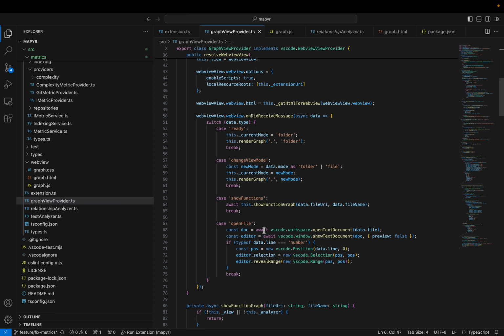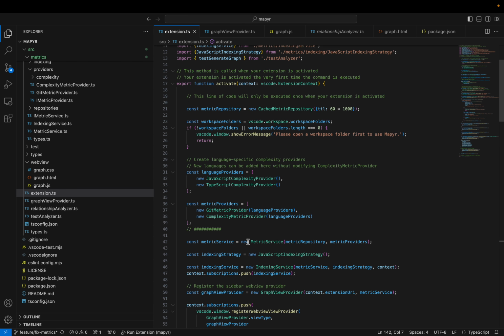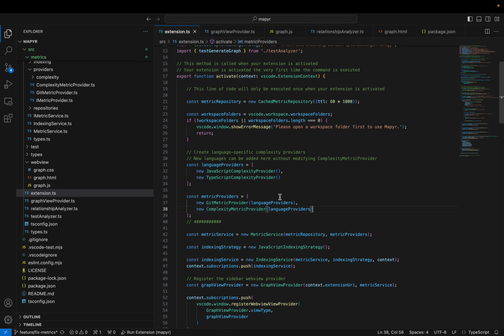Now, extending metrics is very straightforward. To add a new metric provider, you simply drop a new provider class into the metric provider folder and register it in the metric service setup inside extension.ts. So that is here. If you want to add, let's say, a new provider, you simply add a new provider inside this metric providers list. As long as it implements get file metrics and get function metrics, the pipeline will automatically merge it with the other metrics.